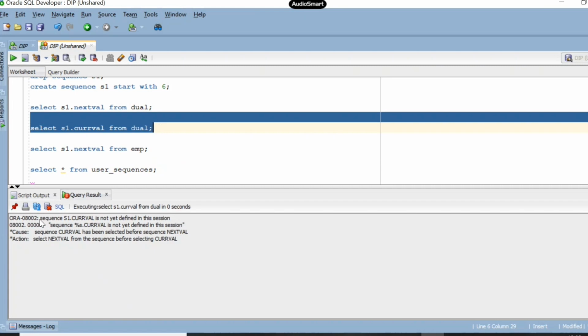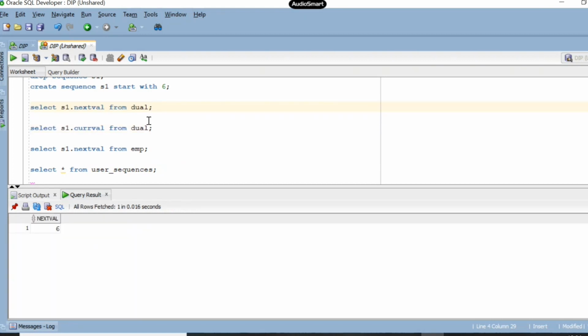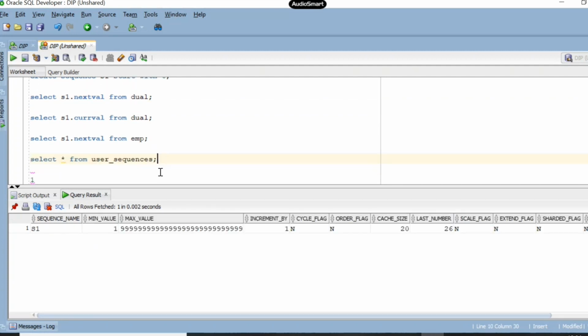Now see, it is giving the error: sequence cur val is not yet defined in this session. It says the sequence cur val has to be selected after selecting next val. So select next val from the sequence before selecting the cur val. Instead of using cur val first, use next val first, then current val. Then you can check S1.next val. Now you can check in user_sequences. Now it will go to 26.